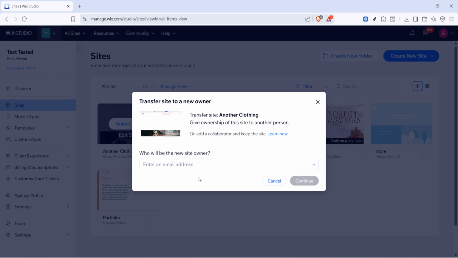Wix will notify the recipient, and once they accept, the site will appear in their account. Until they accept, you'll still see the site in your list with a pending status. After acceptance, they'll control the site, and you'll no longer be the owner unless you've been added back as a collaborator.